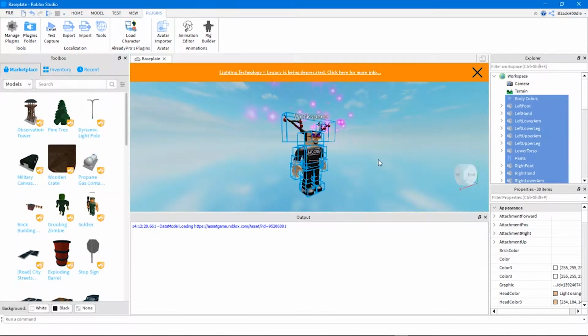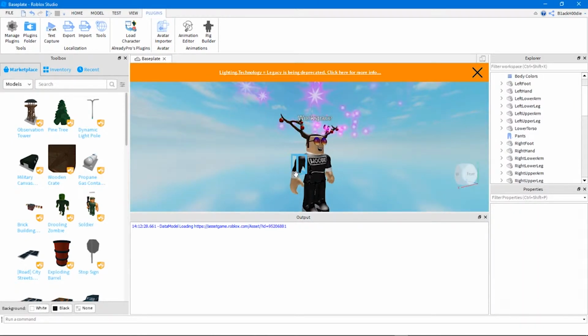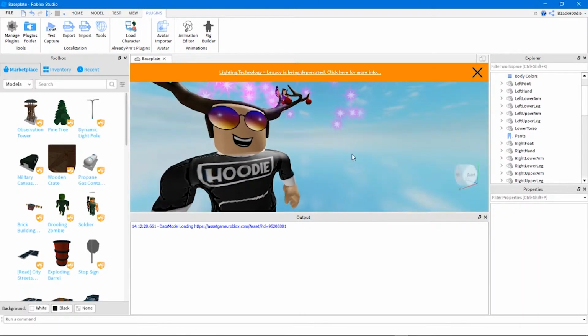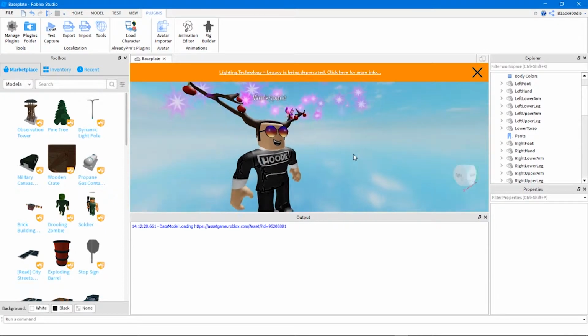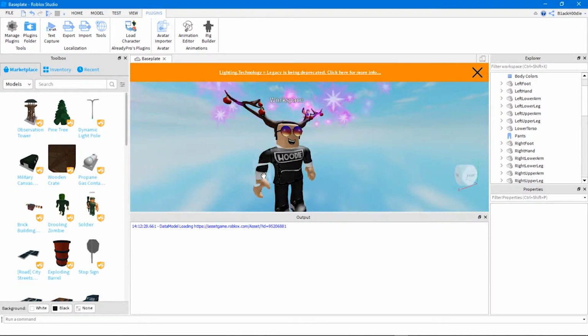So now everything will be ungrouped. After that, you can manually move every single part of the Roblox body. So I will just make it so the right arm's pointing forward. So let me do that right now.